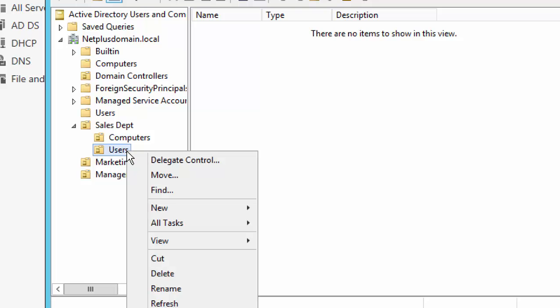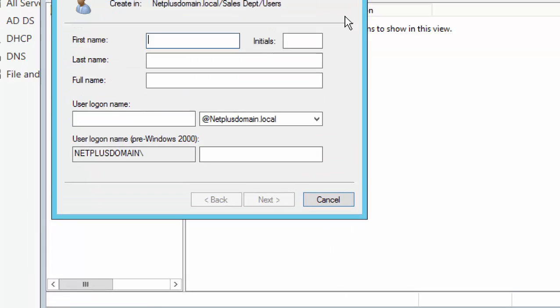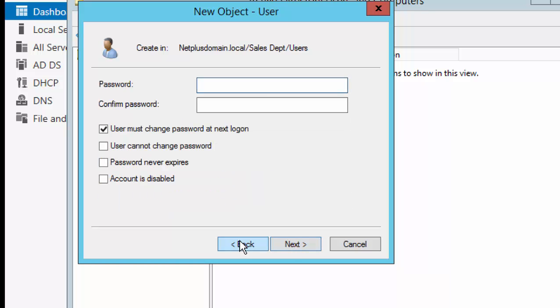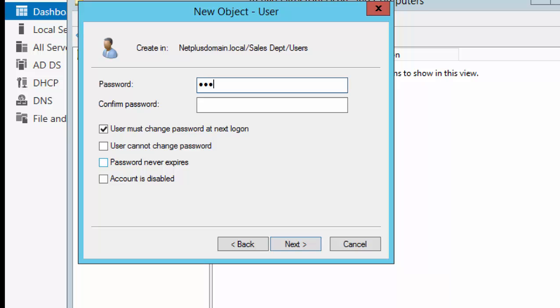Right click the users, new, and user. Everyone there? So let's create user 01. User 01. Tab, Control C, Tab, Control V, user 01 again. Right? Next. So user 01 like this. Everyone create that. Next. And of course the password XYZ.